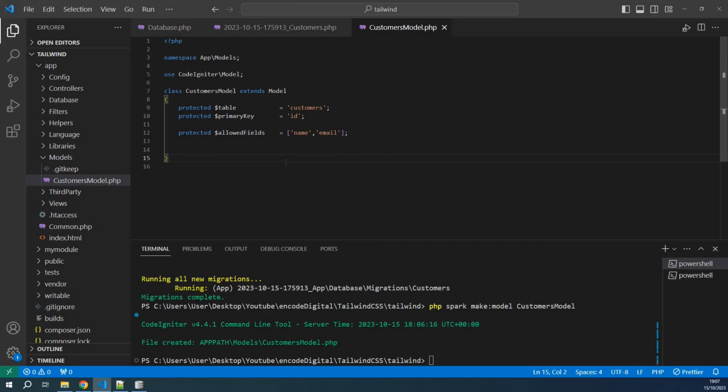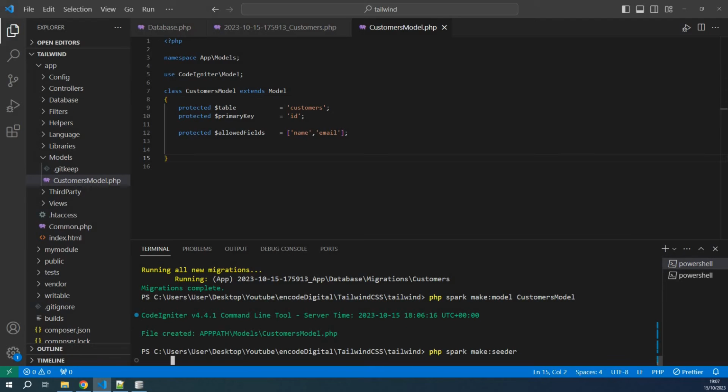So once I have created a model, now let me create a seeder, and there we will use fake data. For that, I will do php spark make:seeder, and for this one I'm going to say seed customers.